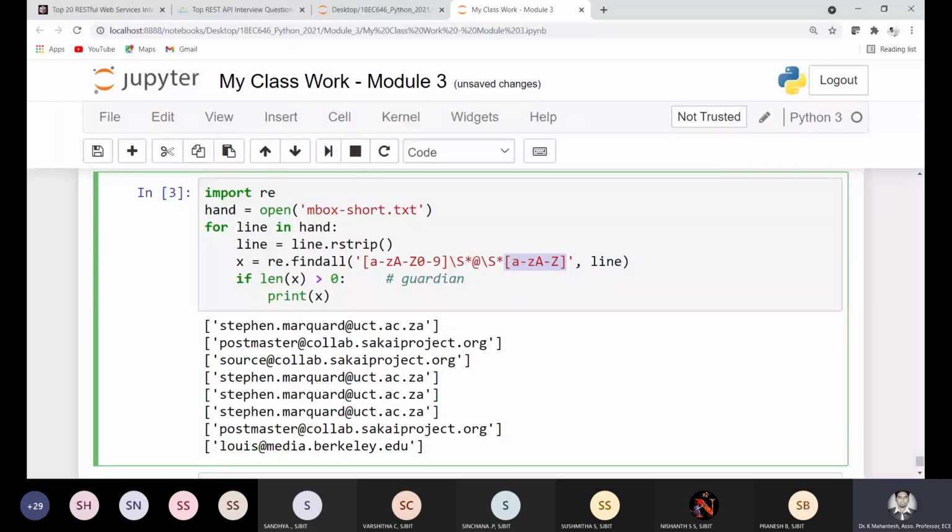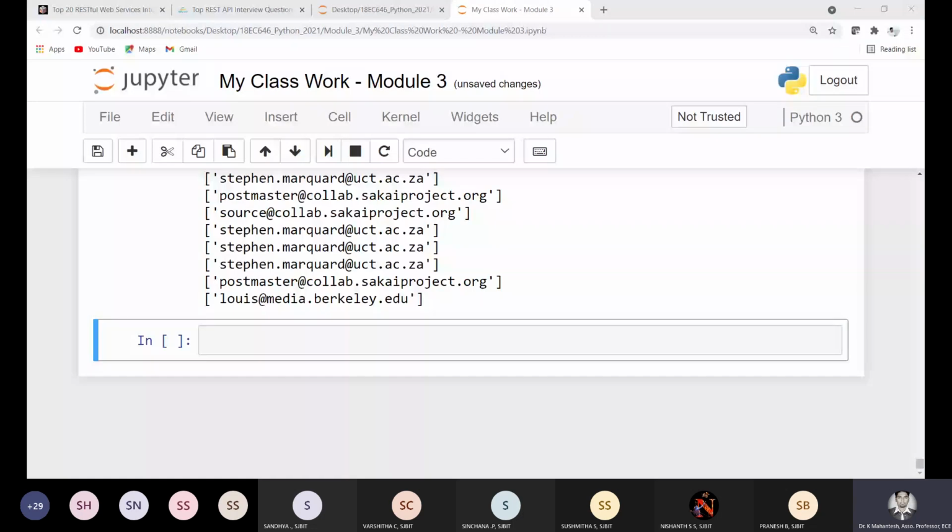So this was in the previous class. Now we shall try to study how to extract, right? Combining search and extract. So I want to combine search and extract operations. Very simple operations, just using find all and creating a pattern, or re.search and creating a pattern.